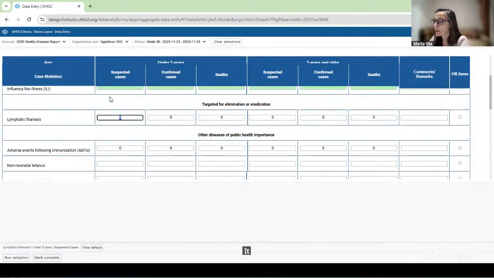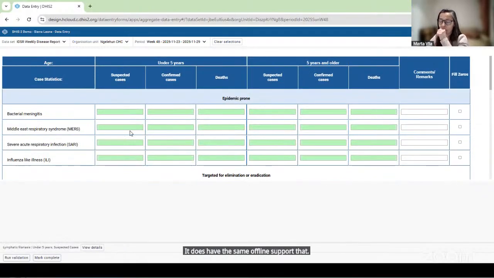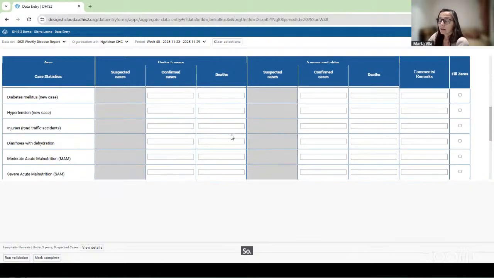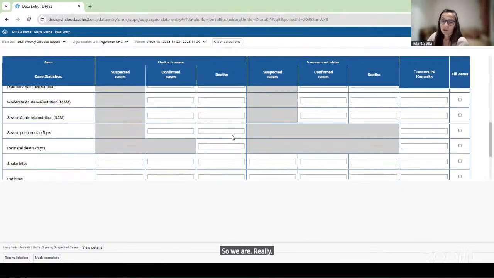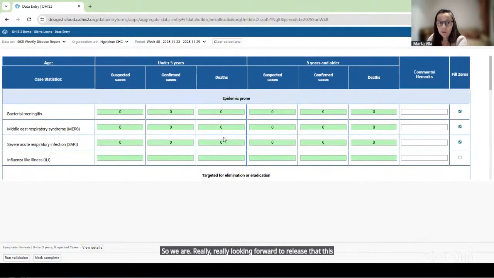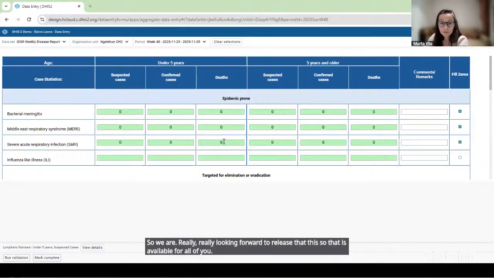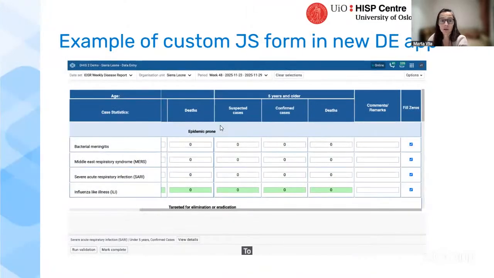It does have the same offline support that we had before. You can see that the styling is totally different. And then some logic like fill in with zeros is implemented. So we are really, really looking forward to release this so that it's available for all of you to test and share your feedback.